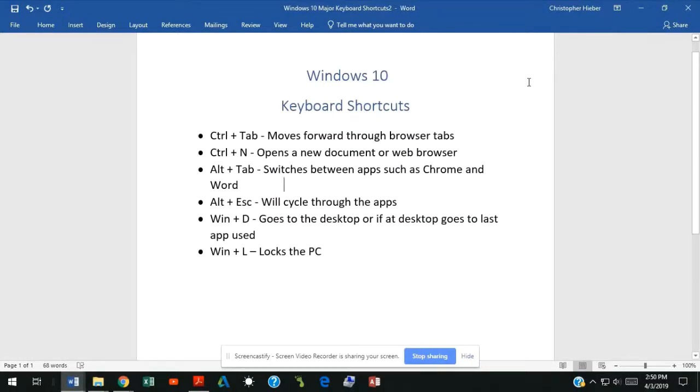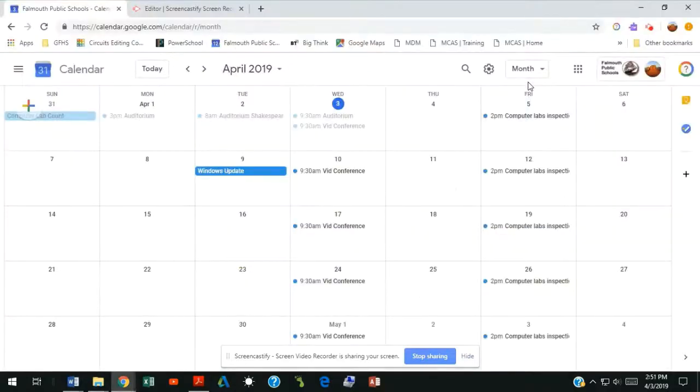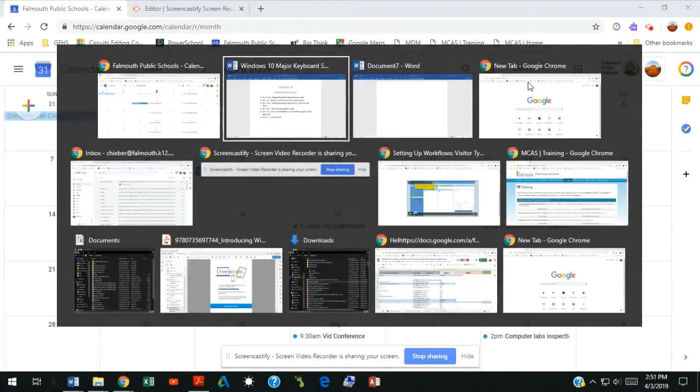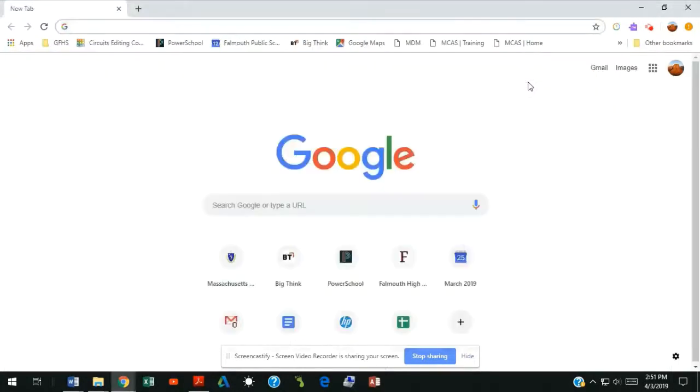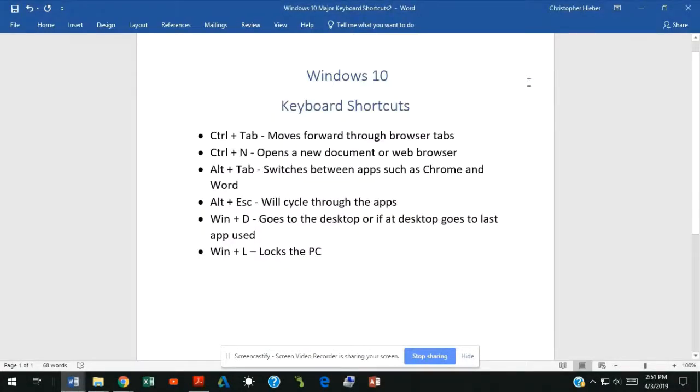All right, so our next keyboard combination is Alt Tab. My thumb is on the Alt button and my index finger is on Tab. I'm going to press Tab, and you can see how I have all these windows open. I'm going to try to find my calendar. There it is, I got my calendar. I'm going to go back to that Chrome page and back to the Word document.